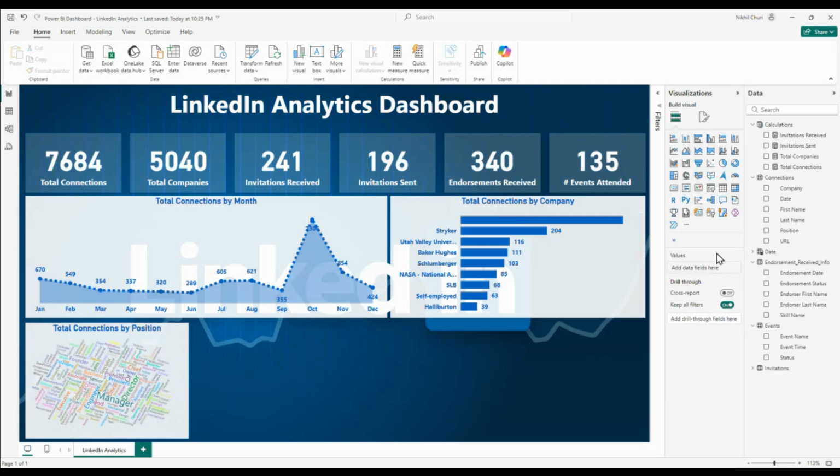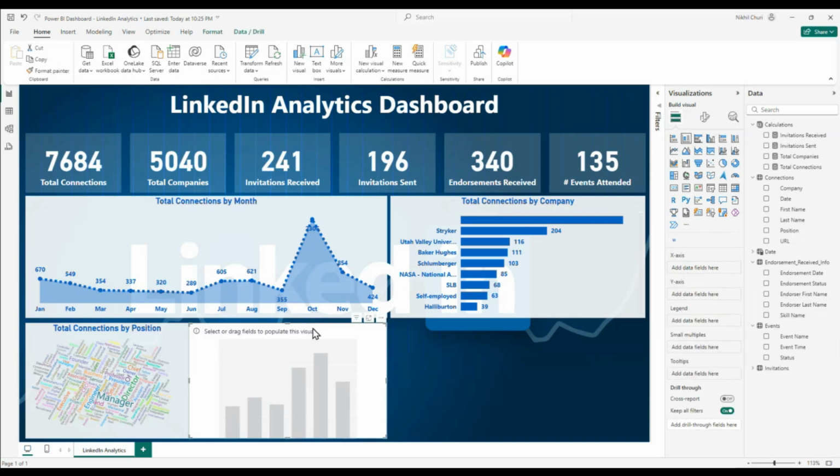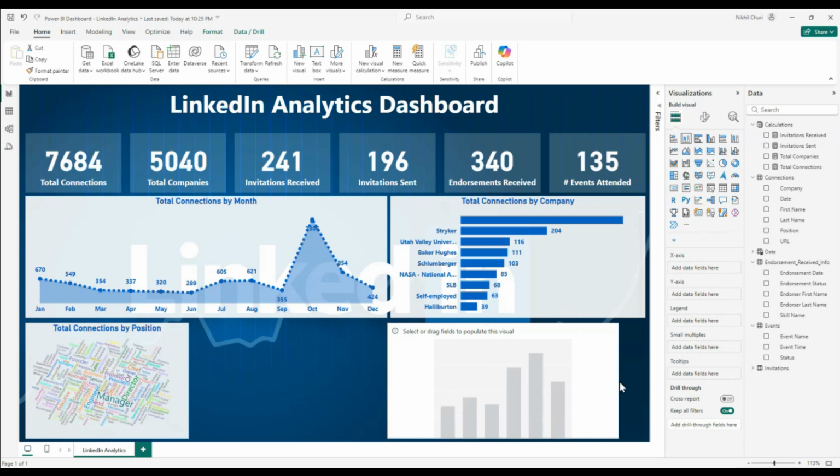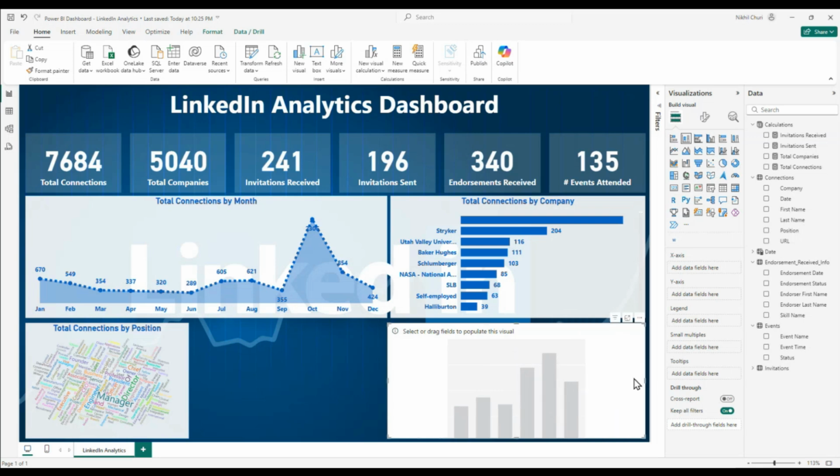Next, let's go ahead and create a chart that shows the skill name that I have and the number of endorsements I have received for the same. So for that, I'm going to select this stat column chart. Awesome, it got added. I'm going to move it somewhere over here. Let's align this. I think this is good. Drag it all the way. We'll align around this. Yeah, perfect.